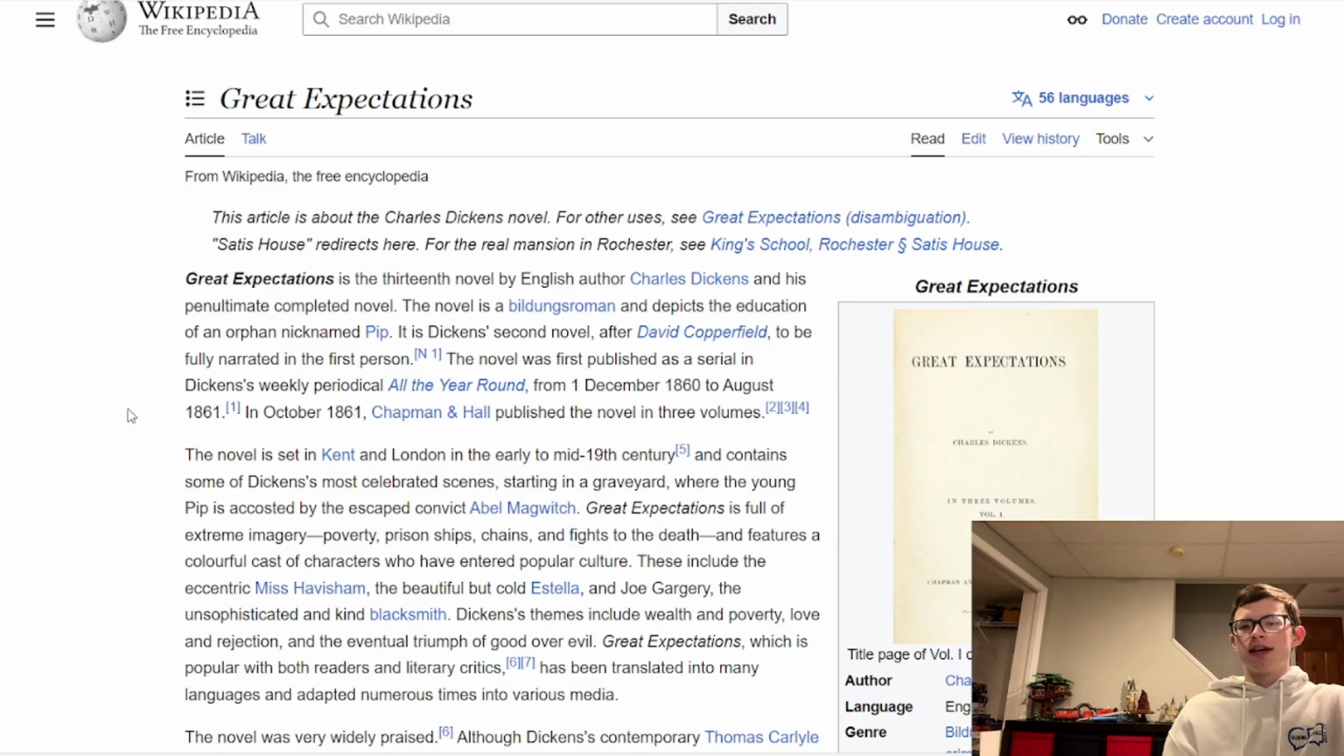Abel Magwitch is a convict. He escapes from a prison in Australia. He's constantly beefing with this guy named Compeyson, who is another escaped convict, and he eventually has to go to court to try to escape all of his criminal activities.